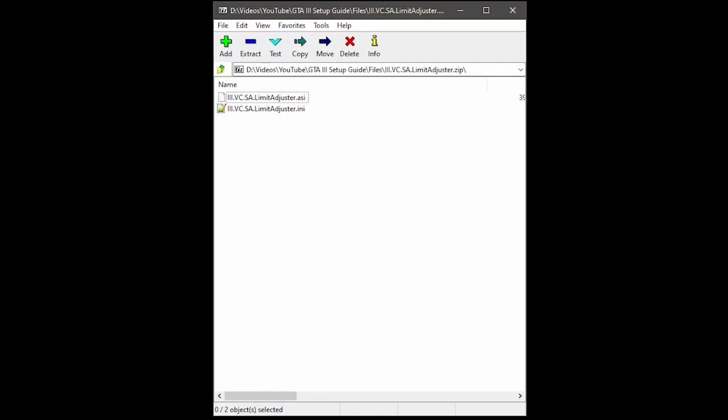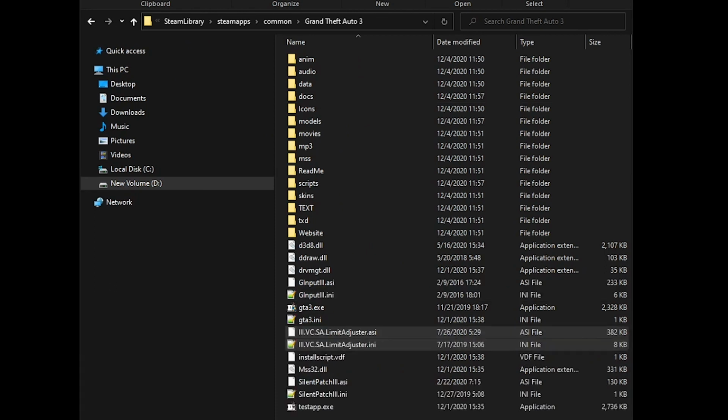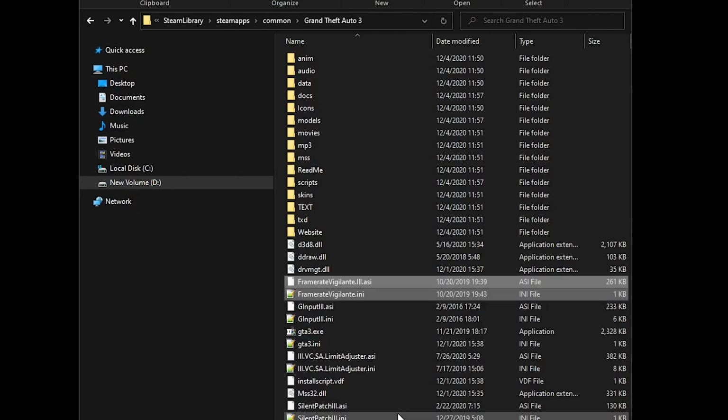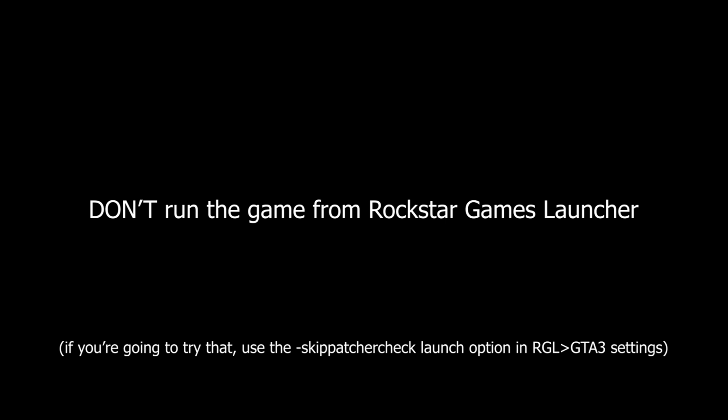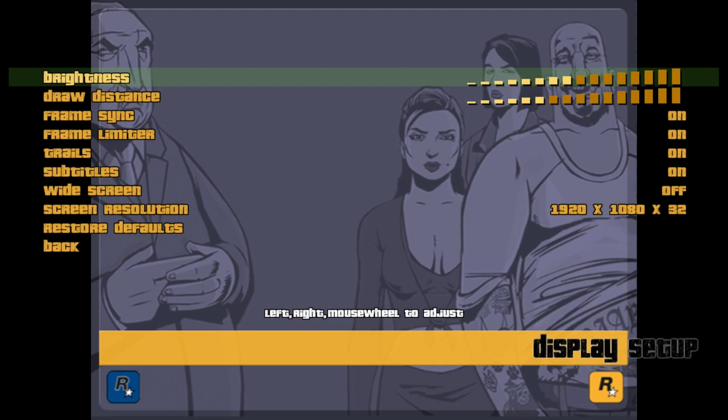Limit adjuster changes the limits of the game for more stability and stuff like that. For example, if you use a lot of mods, then this can actually be required. FramerateVigilante fixes a lot of issues that are tied to FPS. Once you install all these mods, you can simply run the game via the gta3.exe file, or you can just run it through Steam. When you open the game, I would highly suggest going into the display options and disabling frame limiter and enabling widescreen.